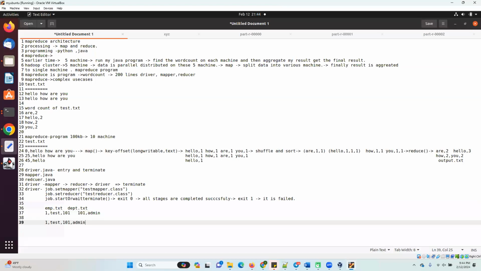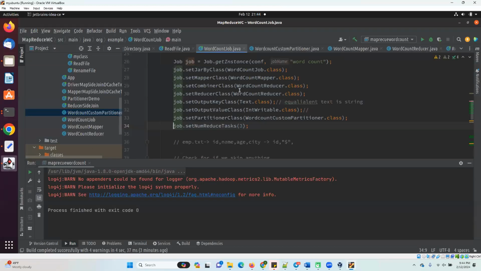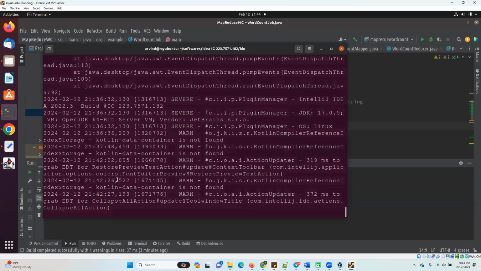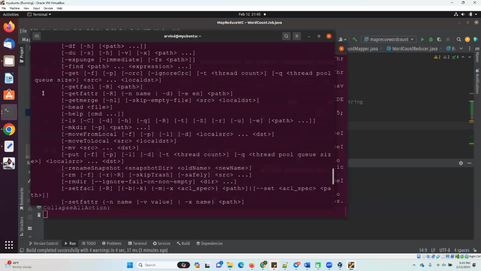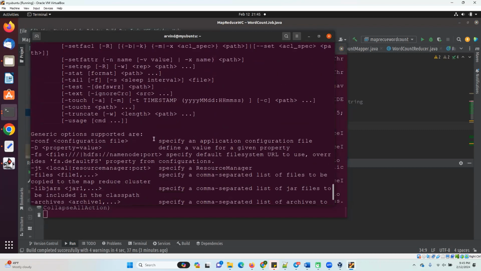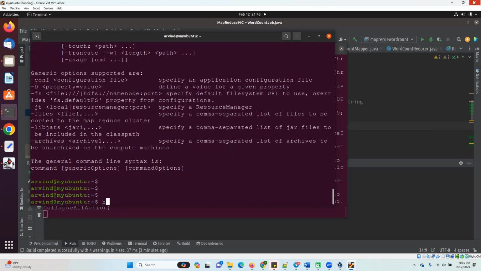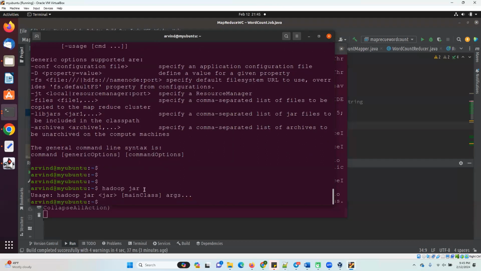If you can practice, I will show you how to run the same program in the cluster, how to create a jar of this program and run it on our Hadoop cluster with the hadoop jar command. There is one hadoop jar command you can use to run your program. You provide the main class name, arguments, and so on, and then your program will run on the actual cluster.